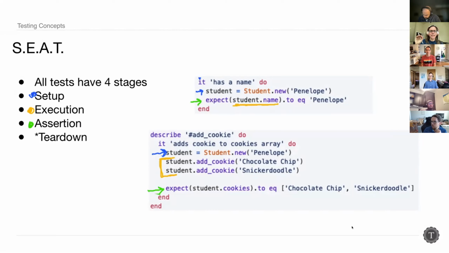Okay, and I can't remember who had this question earlier, but this is why I include that space above the assertion. I'm visually indicating to myself, I'm at a new stage of my test. I'm at the most important part, the assertion.